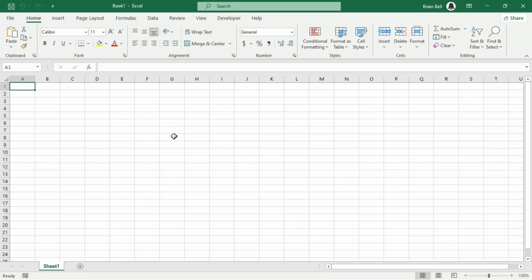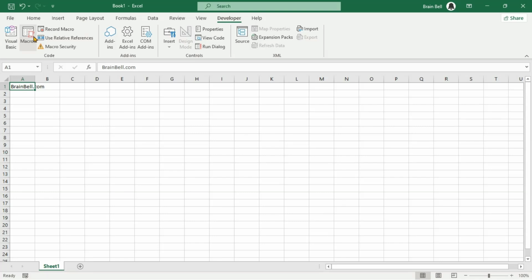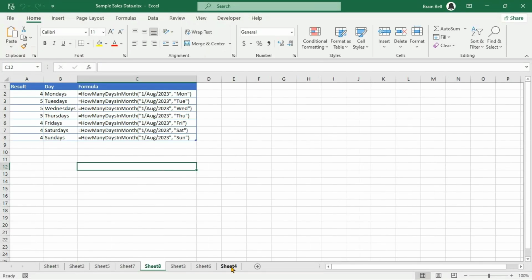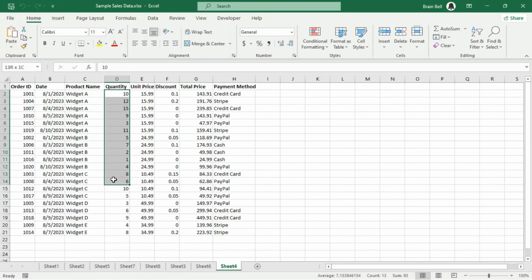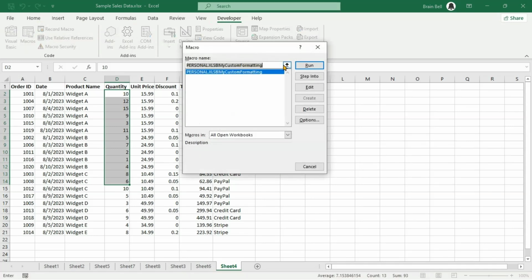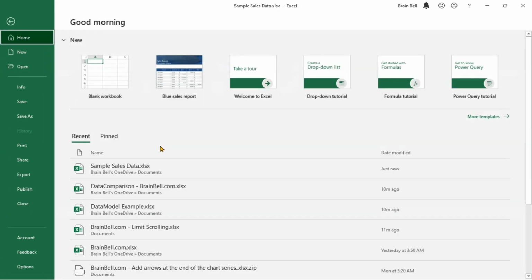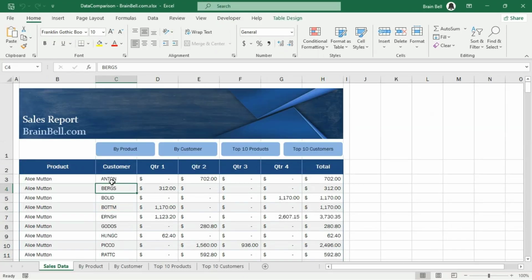After restarting Excel, open a new workbook, write some text, and run the macro. The macro will execute and format the text. Open another workbook, select some text, and open the macro dialog box. You'll see the macro is available in this workbook too. Run it to format the selected text. Repeat this with any other workbook. The macro in the Personal Macro Workbook is available in all workbooks.